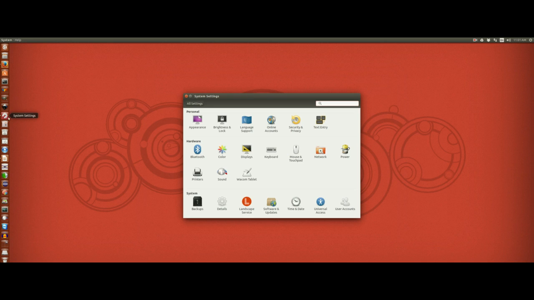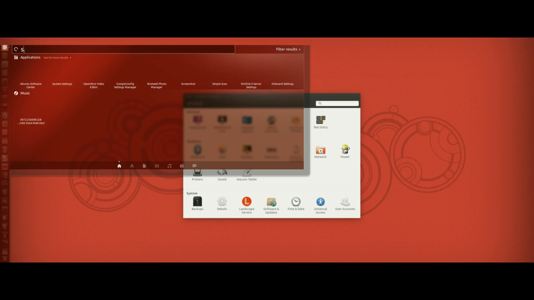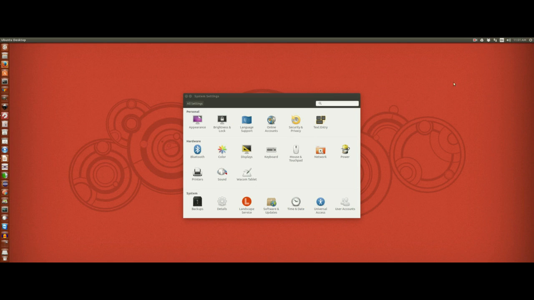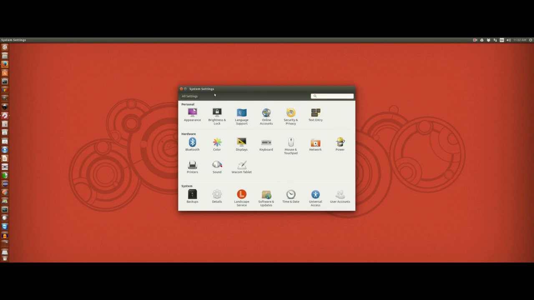If it's not on your launcher, you can go to the dash and search for system settings, or another way for you to do that is to use the panel, and then you have system settings. It's going to give you exactly the same dialog box, this particular application. So using system settings, you can configure lots of things: personal, hardware, system.